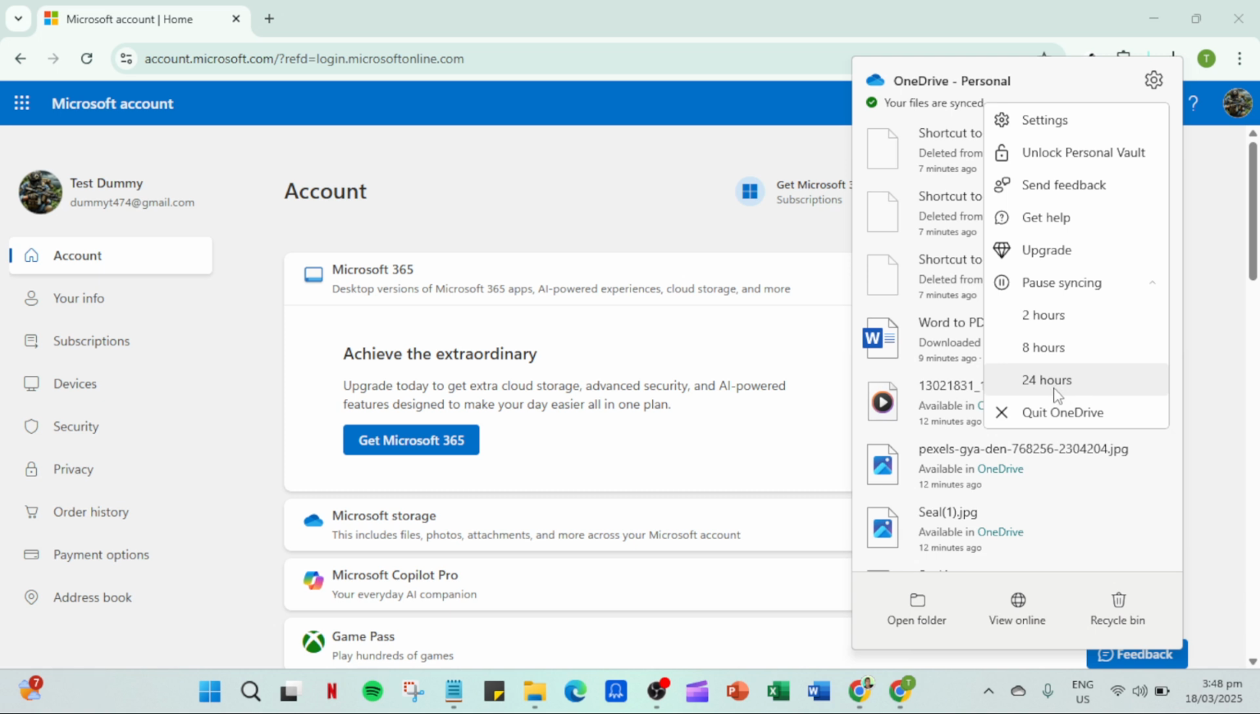If you find that you want to stop syncing altogether for the time being, another option you have is to click quit OneDrive. Choosing this will completely halt all syncing activities until you decide to reopen the application again. This can be especially useful if you're experiencing any system slowdowns or connectivity issues, and need to ensure that OneDrive isn't accessing the internet in the background.